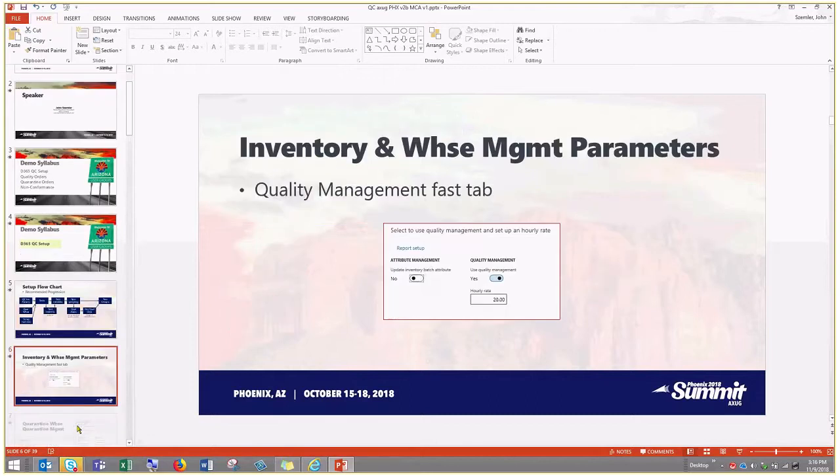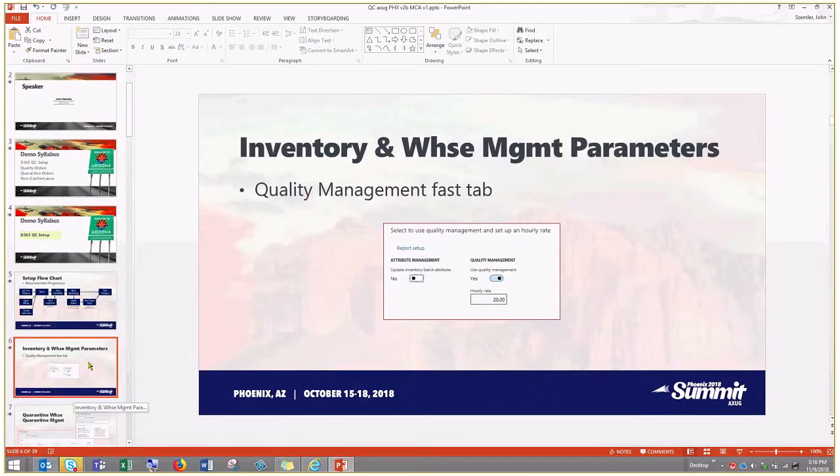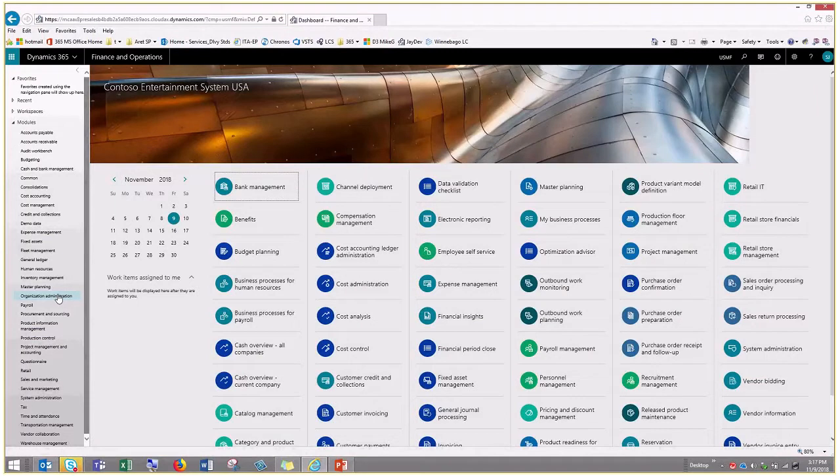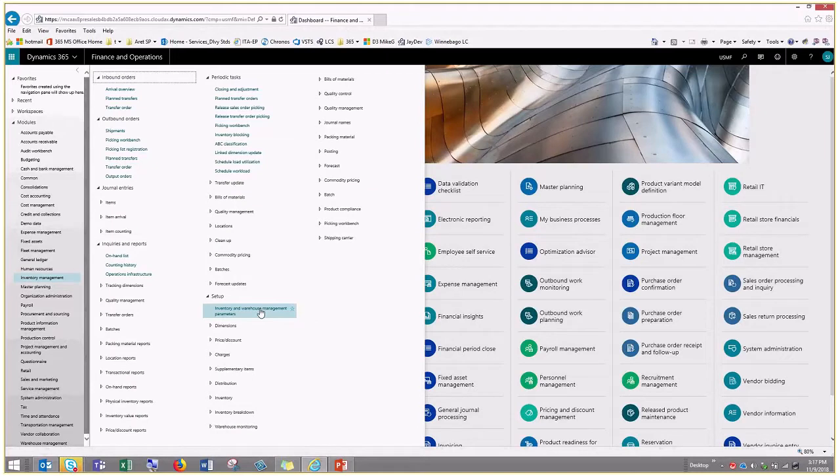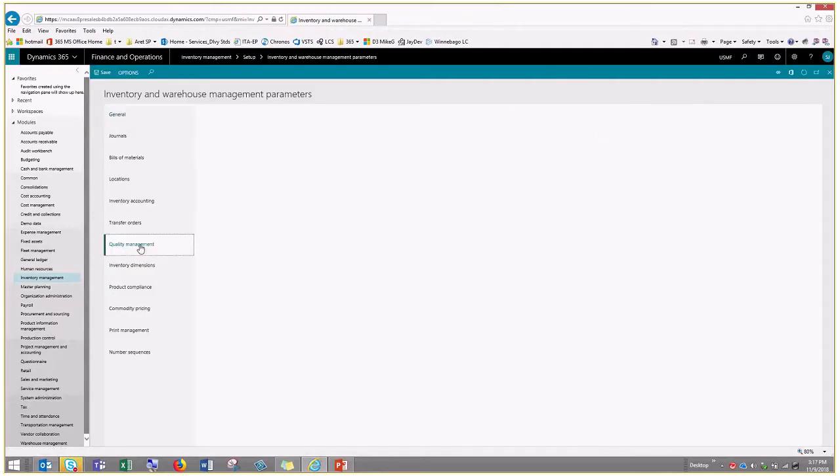So the first step is to establish that you'll be using quality management on the quality management fast tab, in inventory management warehouse parameters. So I'm going to go to inventory management in D365, and I'm going to go to the inventory and warehouse management parameters form, and from there I'll go to quality management. You'll click on this checkbox, use quality management, to yes, and the hourly rate is associated with nonconformances, which we'll cover later in our discussion.